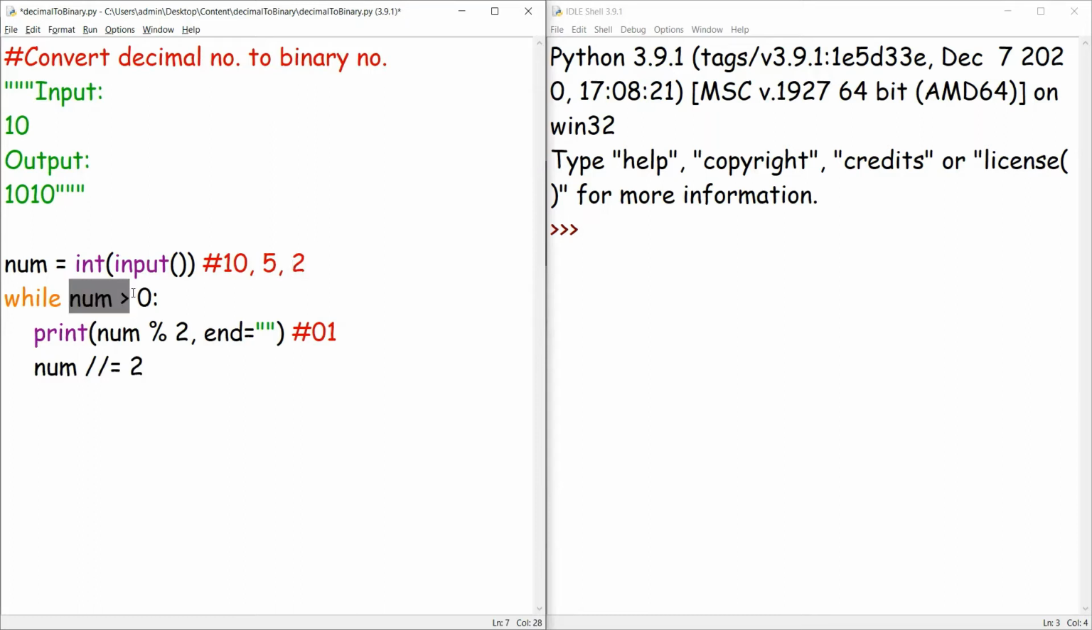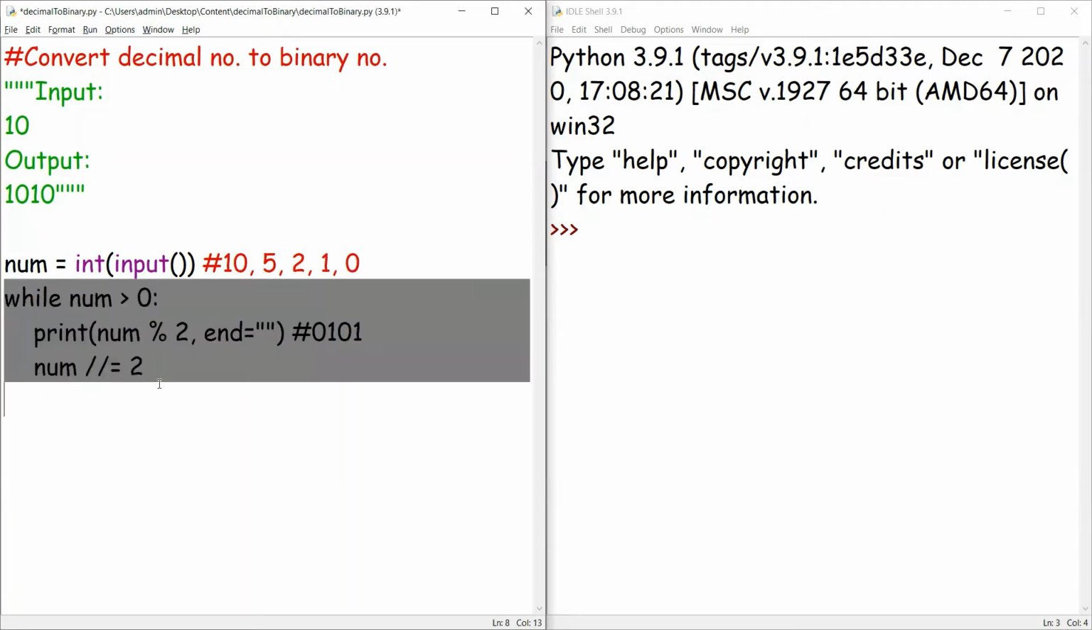So 2 is greater than 0, again 2 modulus 2 would be 0. Again 2 by 2, if you divide the number 2, the value would be 1. Again the value 1 is greater than 0, so if we print 1 modulus 2, the value would be 1. And at last, if we divide 1 by 2, the value would be 0. Then 0 greater than 0 condition fails, so we skip the while loop.